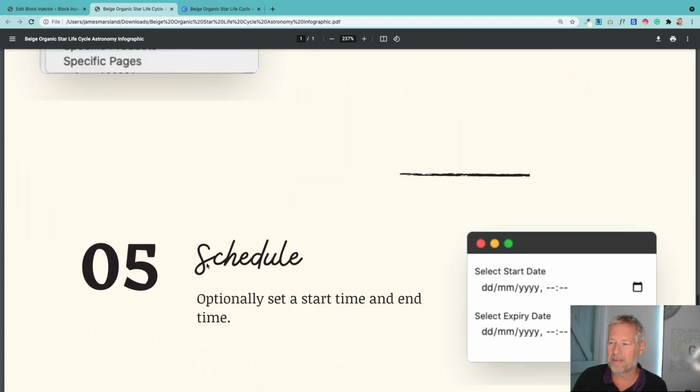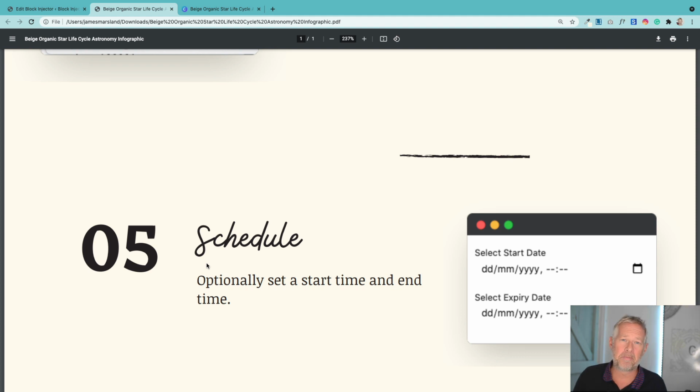And then the final step, step 5, is you can schedule them. So if you want to have a start point and an end point for when you want these blocks to appear, you can do that as well. So there we go. That's the main conditions of where the blocks are going to appear. Let me show you some practical examples next.